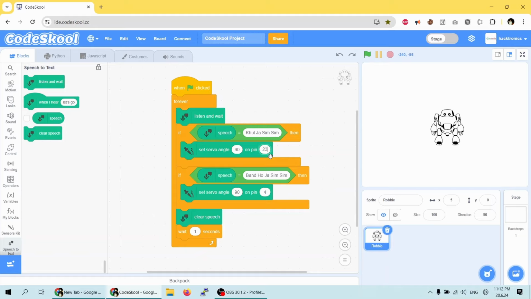So my servo is connected on pin 23. So on which pin of ESP32 your servo is connected, you have to give this pin. You have to give this angle. So I am using 90° and 10°. So this is my code.